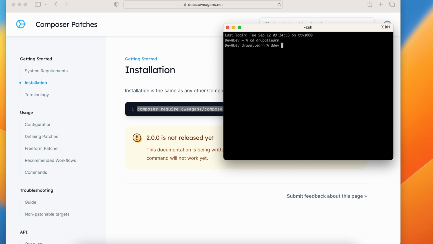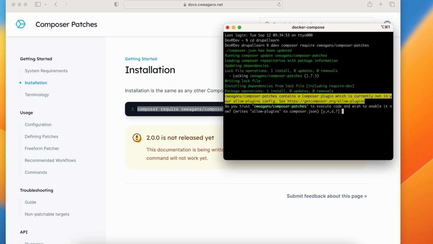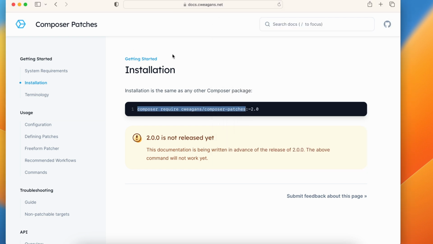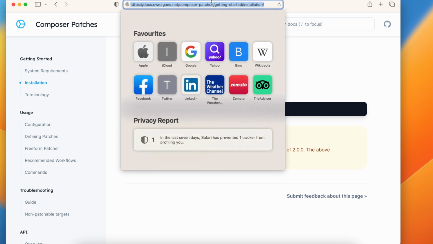I'm using ddev, so ddev composer require cweagans/composer-patches. Let's give yes. So you can see here the compatible version for our current Drupal is 1.7.3.